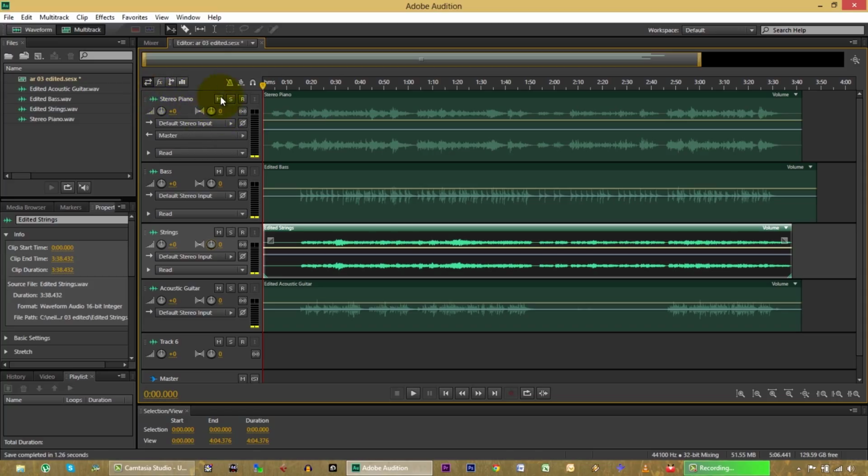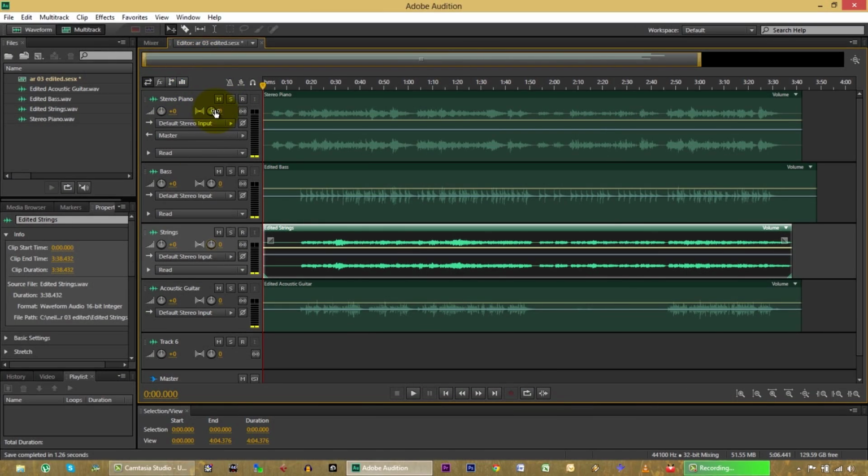Now, I already said the piano is not changing. It's currently set at 0 for the track pan. So basically what it's doing is going off the underlying volume of the file. And remember, the stereo piano file on the disc is actually panned, so the left side is 100% left, right side's 100% right. I'm going to leave that one there.